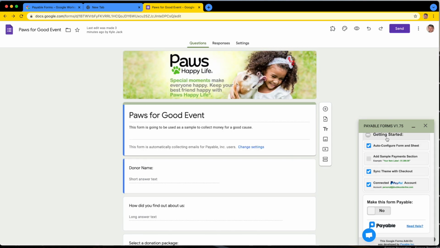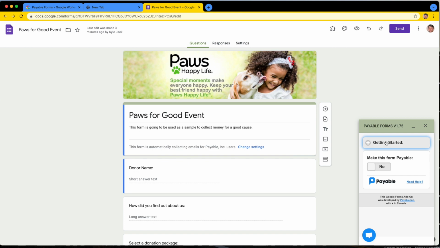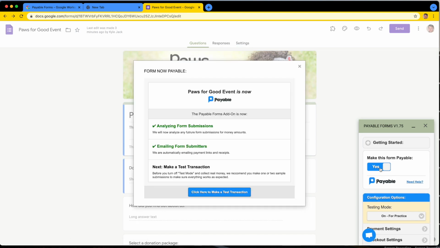So you can close the little getting started section if you want, because we're all done those steps, and we're going to toggle on make this form payable. What we're doing at this point is registering with Google triggers. We're telling Google, each time somebody submits my Google form, could you send that data to Payable? They're going to look for money amounts in any of the answers that people have chosen or specified, and then set up a checkout page for my customer. And that is what we do with this add-on, which makes things really easy.